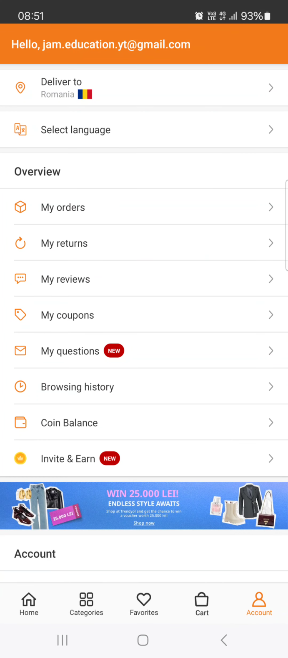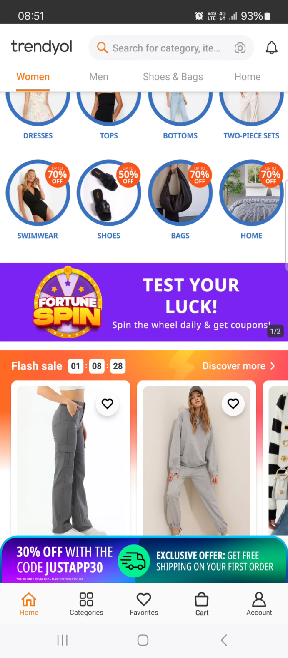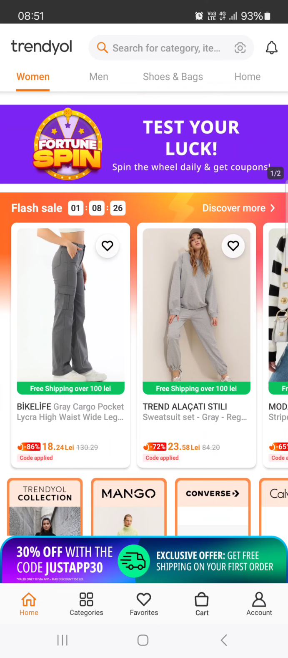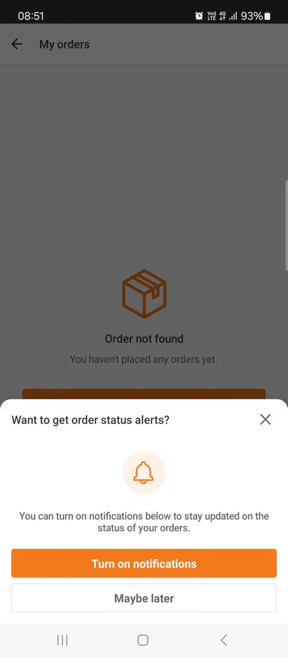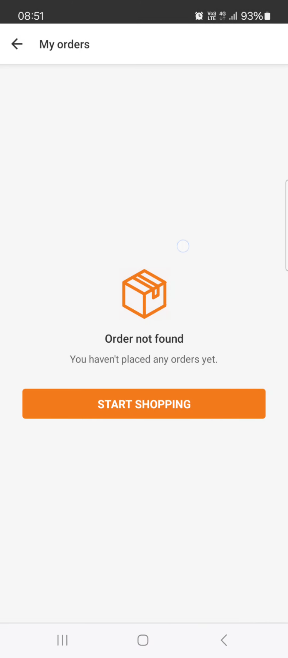First you have to open up the app, then it opens up in the home menu. From here we just go into the account menu and then tap on my orders, and here we will find the list of orders that we have placed, that we have received, that we have returned. This is basically the purchase history.